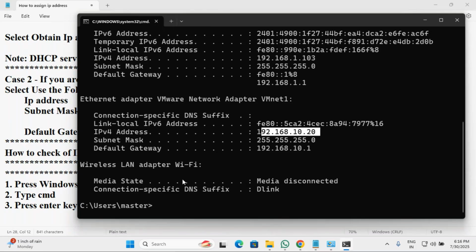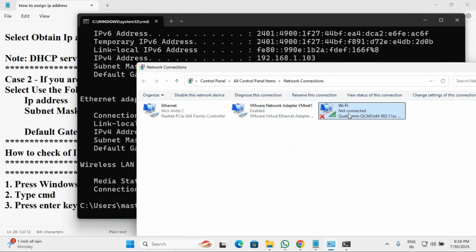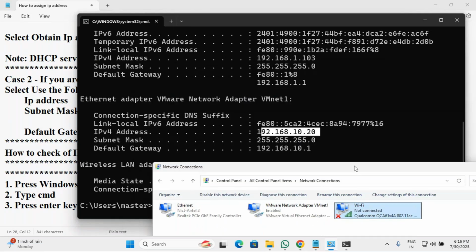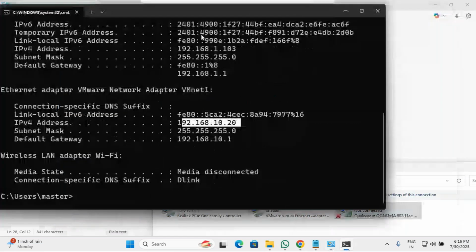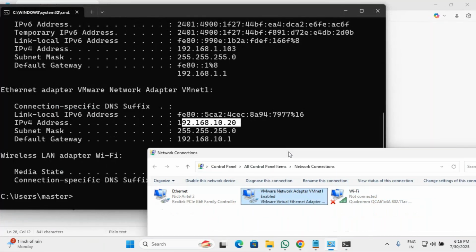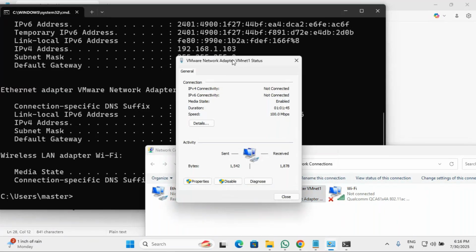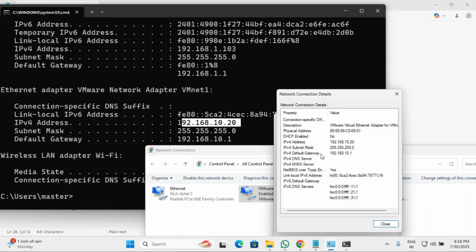But as of now, the Wi-Fi adapter is not connected to the internet. So that you can see in the manual here. Wi-Fi is not connected. This has been disconnected, and VMware Virtual Network Adapter. If you right click and check the status, you can see the IP address you have. So same IP address I have, and gateway also I have.